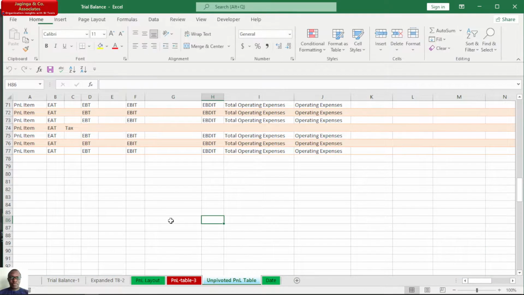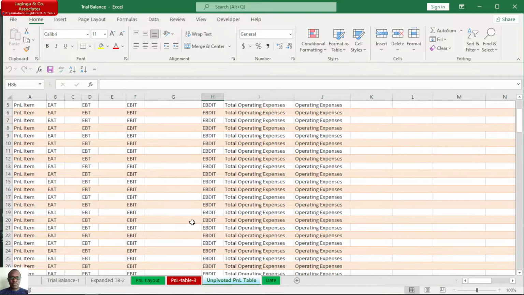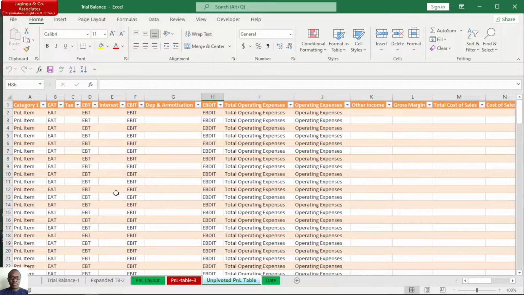So this is the table exactly as we've done within Power Query Editor. When we load this table into Power BI, we'll also unpivot these other columns for P&L layout items from earnings after tax to revenue. So this is the table that we want to use within Power BI to generate the income statement.